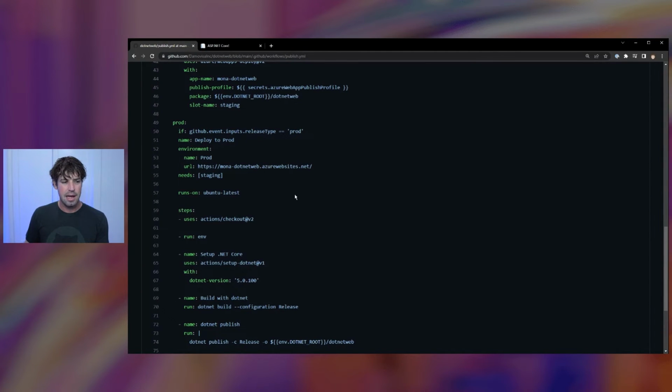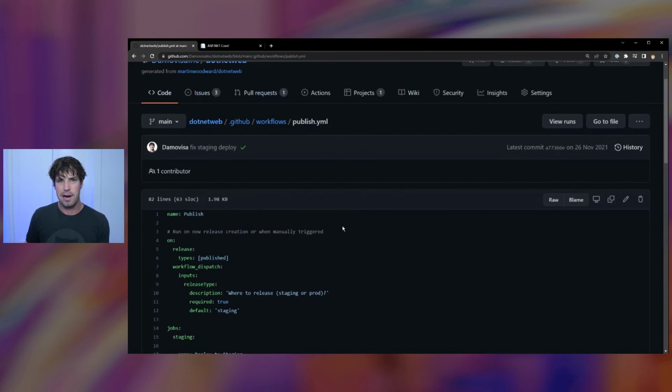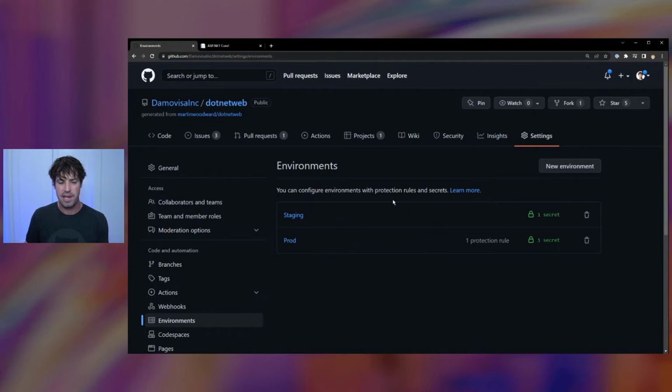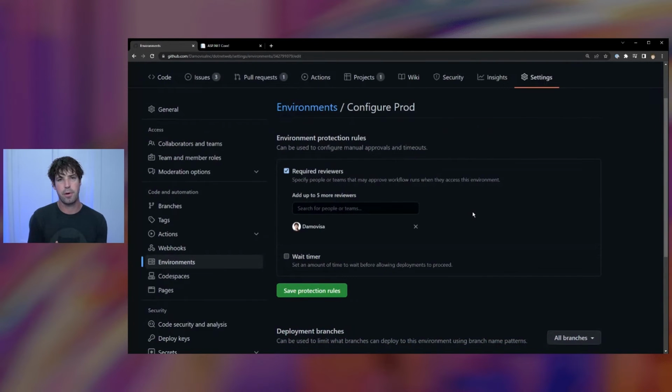All right, let's have a quick look at those environments that we're deploying to here. I'm going to jump into environments, and you can see we've got two here. We've got staging and prod. And prod has a protection rule against it, which basically means before I can deploy to that prod environment, I've got a required reviewer, which is me, which means that it's not going to go to production until I actually review it. Or I can say, wait a certain amount of time.